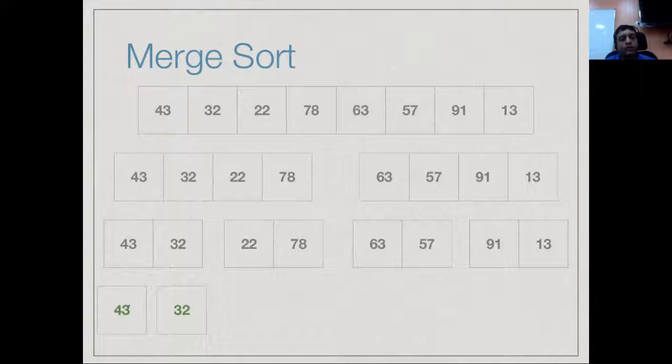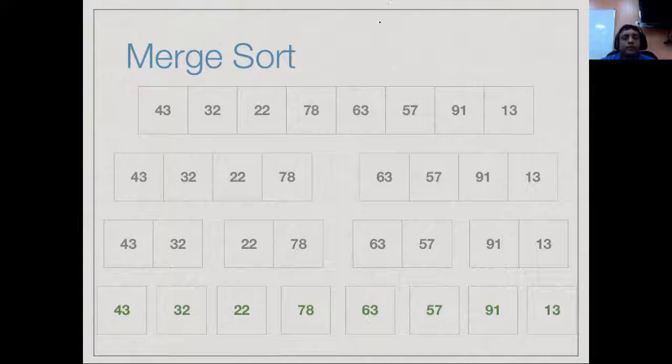So 43 is now in green to indicate that this is now a single element and hence sorted. So is this. And in the same way, we can take each of these last steps and get now 8 single elements which are sorted. Now we start merging, right? So we want to merge these two in order to sort that. And similarly, we want to merge these two. And we want to merge these two. And we want to merge these two.